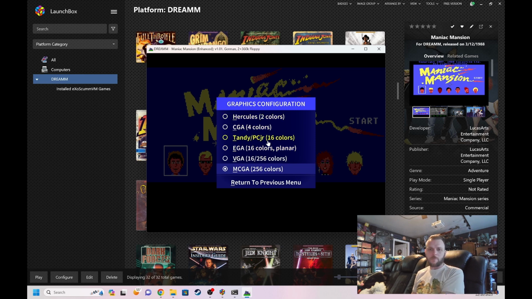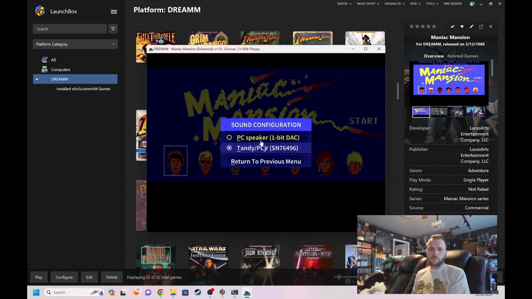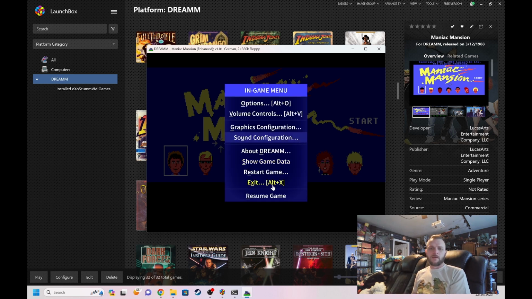Now, it's only going to show options that this game supports, so you don't have to worry about picking the wrong thing. And if we go to sound, this supports PC Speaker or Tandy. Later games clearly are going to have Roland MT32, Sound Canvas, General MIDI. You're going to have a lot of options as the games progress in time. We can also exit from here.